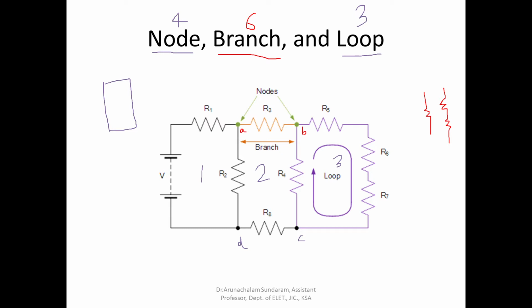But what is the definition of a loop? A loop means a closed path in which a current can flow. Whenever you have a closed path in which a current can flow, that becomes a loop. So in this question, there are 3 loops. I will show you again.